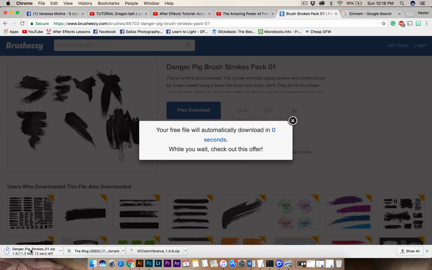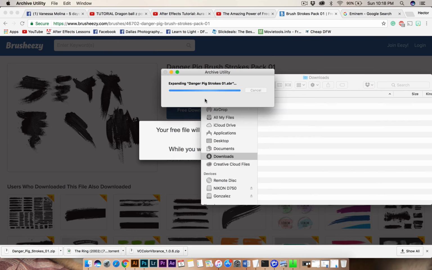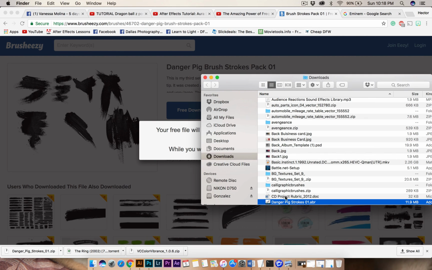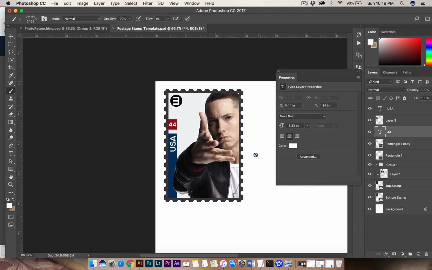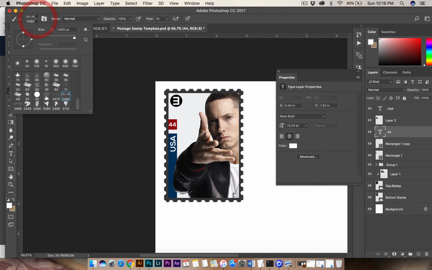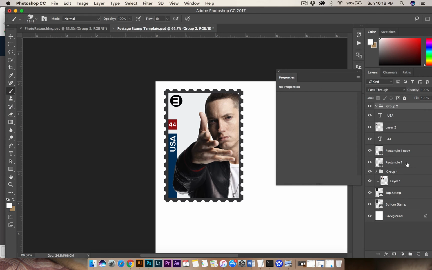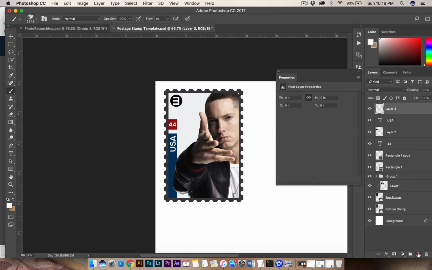And so this gets downloaded. Now go ahead and open it up. So hopefully it worked. They're right here, danger pick strokes, double click. And so now they should be at the very bottom. Yeah, they're all right here. So now I'm gonna go ahead and make a new layer. Oops, that was a group. A new layer right here.